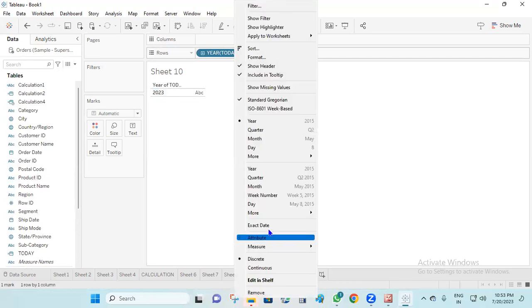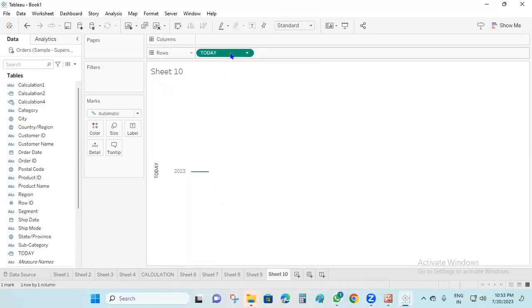Now I'm going to choose exact date. Now I'm going to keep the discrete value. It will display the discrete. So 7/20/23. It will display along with the day stamp here. Okay, this is the day stamp. This is the only date here.